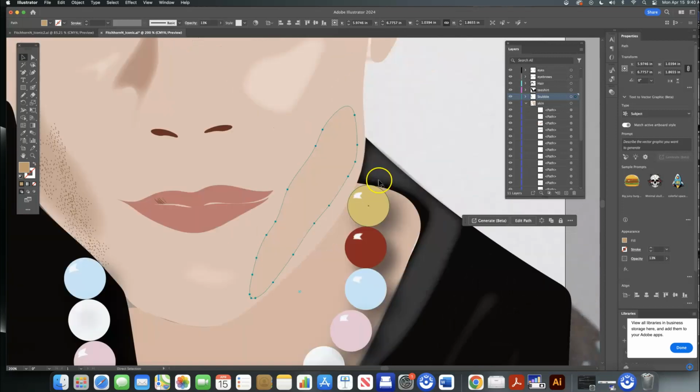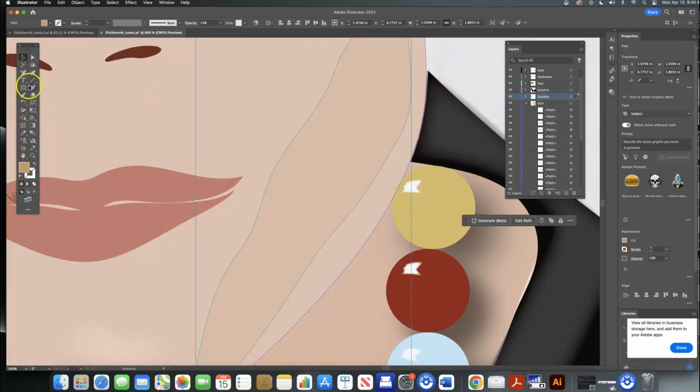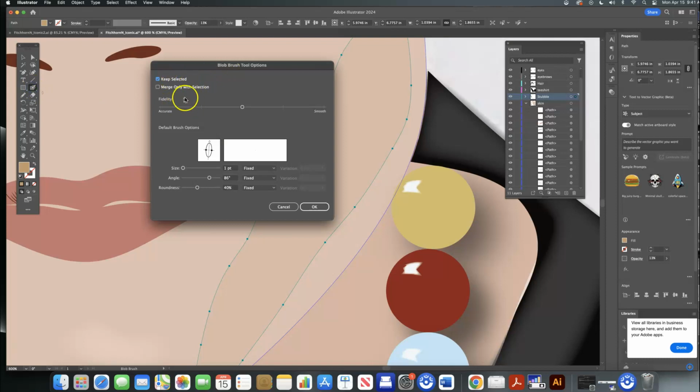And then to make the stubble, I'm going to zoom in so you guys can see what I'm doing. I would use this tool called the blob brush tool. It's hiding underneath your paintbrush tool. I left click and held, and there it is right there. And if you double click it, you should probably make sure that you've defined in your options to keep wherever you dot the dots selected.